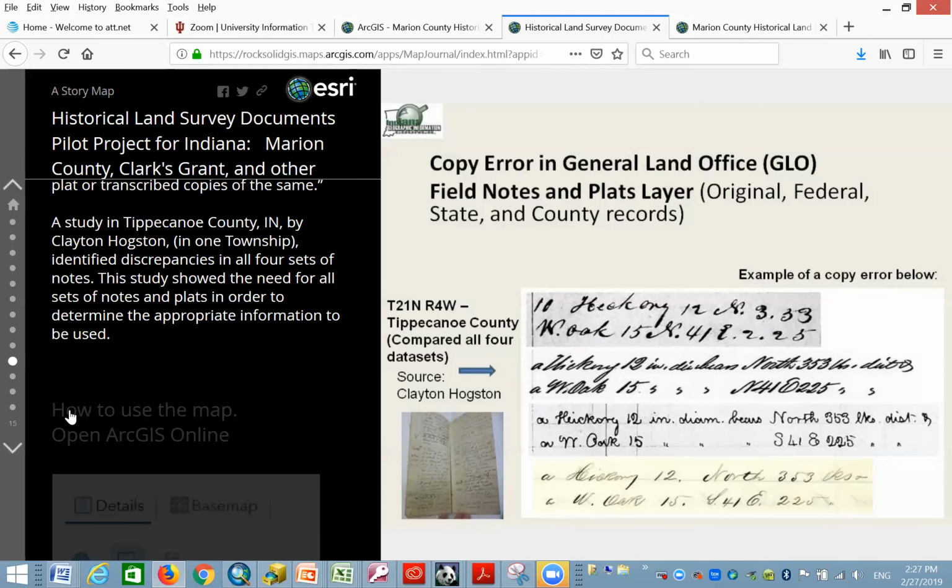Okay, that was just some information that I'm going to include here in this story map so everybody's on the same page.